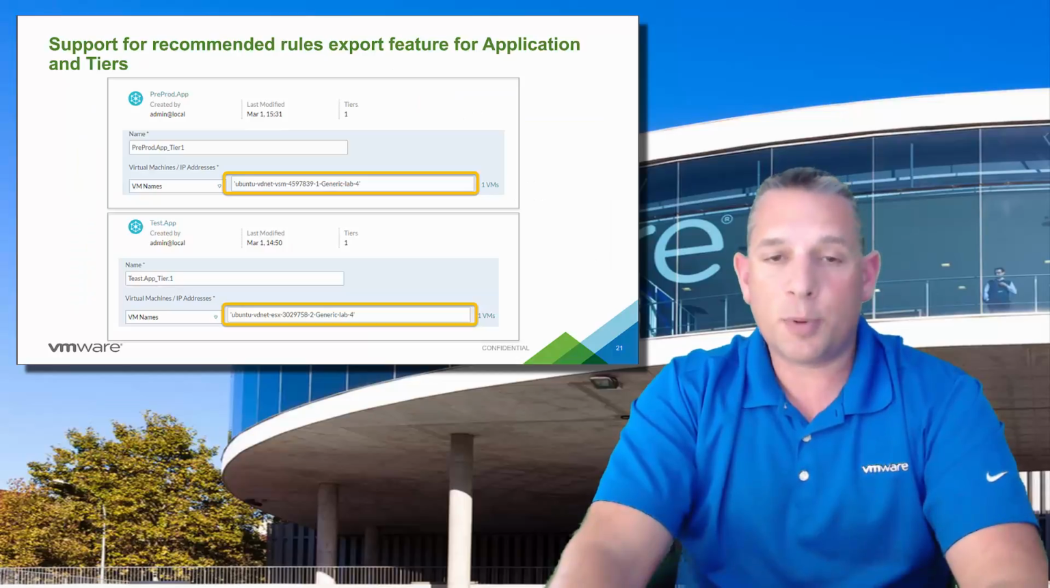We've added support for exporting firewall rules, not just for security groups, but also for applications and tiers now.